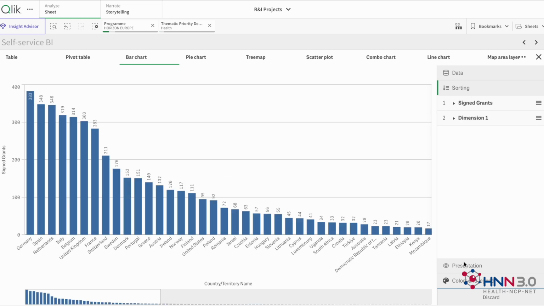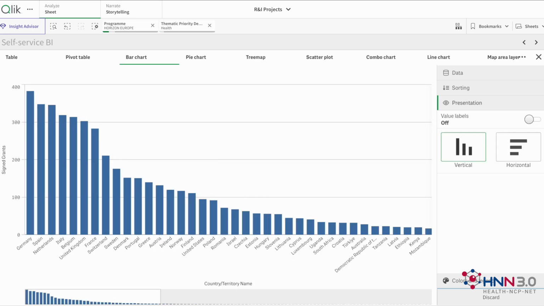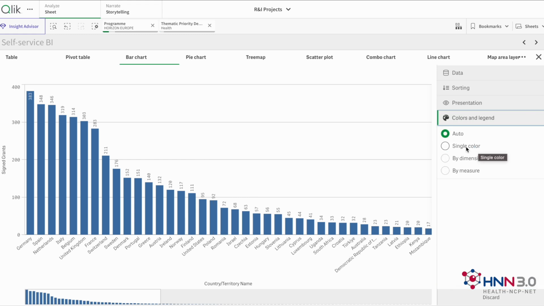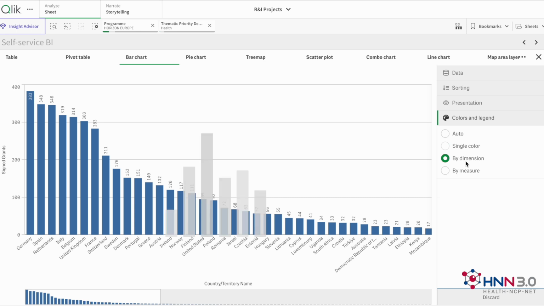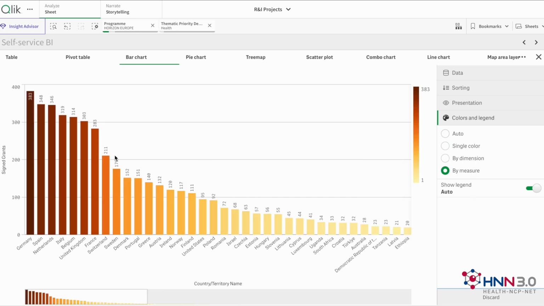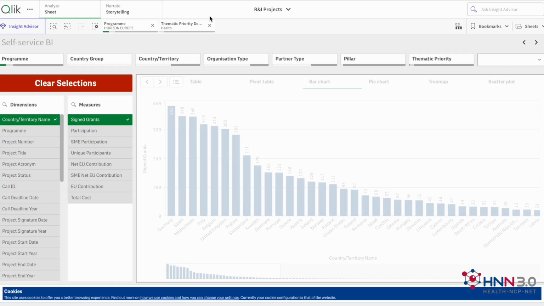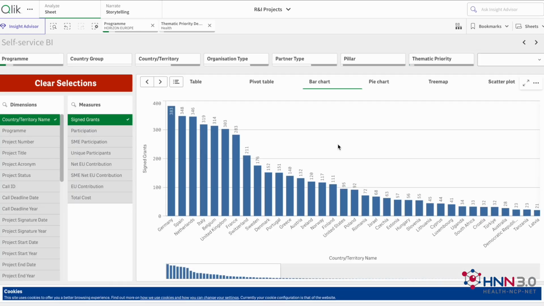In addition, you have other options, including presentation, where you can have horizontal or vertical style charts. You can add or remove value labels. You can even review the colors to have a single color, by dimension, or by measure, which gives us more of a heat map style chart. I'm going to turn back to auto and press the X to go back to the overview screen.